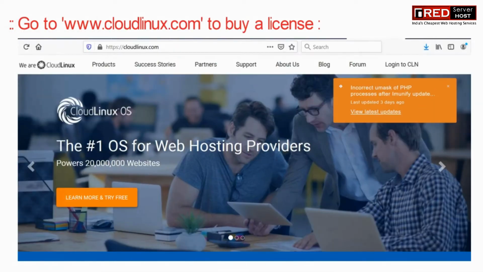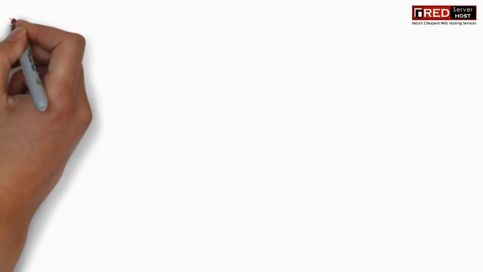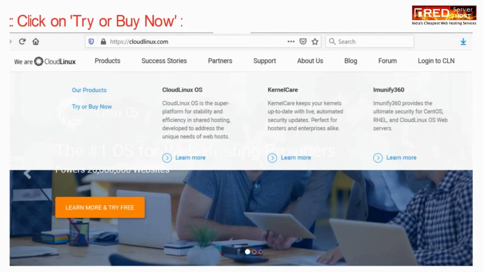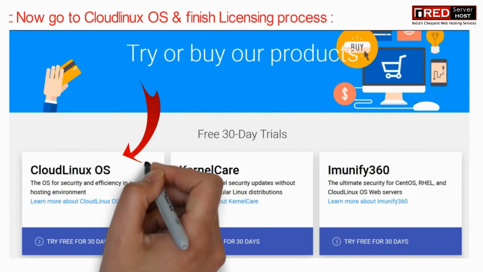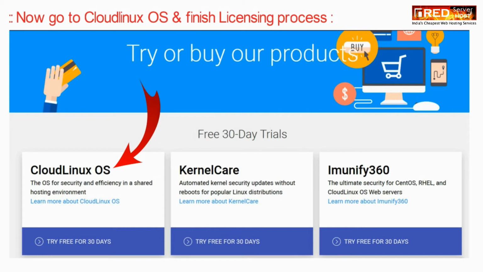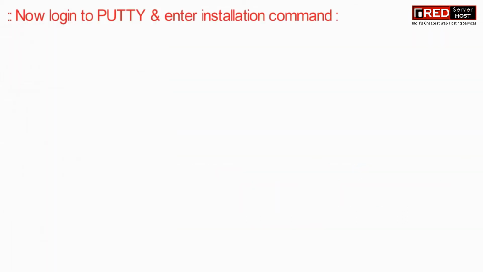First of all, go to cloudlinux.com to buy a license. Click on Products. Now click on Try or Buy Now. Now go to CloudLinux OS and then finish licensing process.